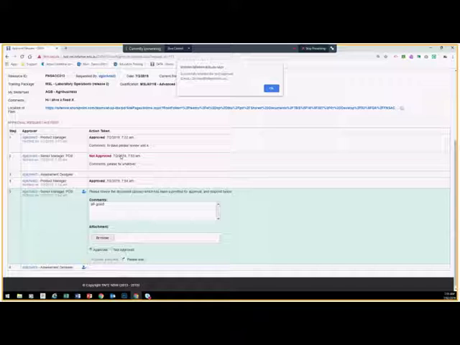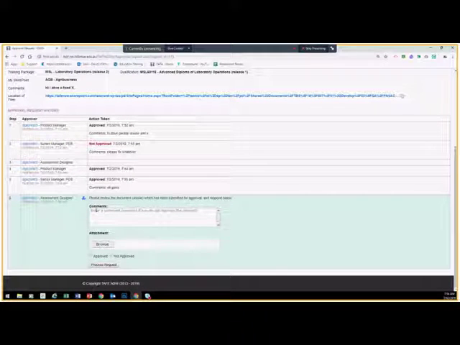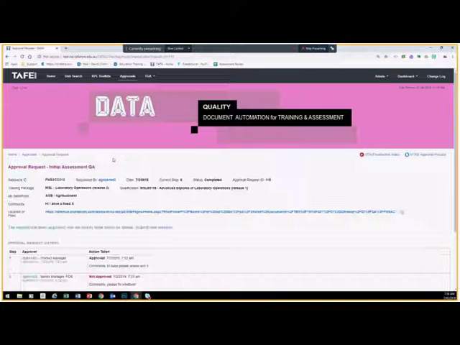I can see that it wasn't approved there. Now it's gone to the last step, which is the final approval by the assessment designers. I'll say all good, well done, or whatever. I'm just making this up. We'd have more appropriate comments. Attach anything I needed to. In this case, I'm going to approve it. So that means we will now have a successfully completed process.